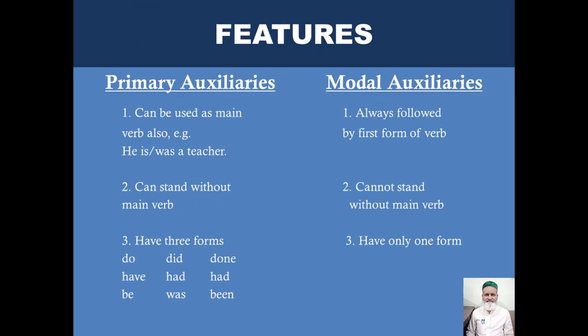In this video, we talked about auxiliaries in a simple, brief, but comprehensive way. We will discuss modals one by one in other videos.